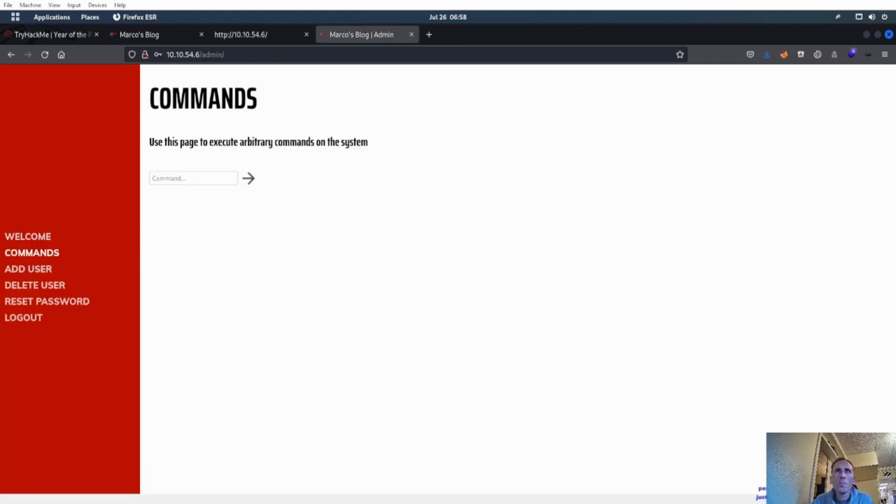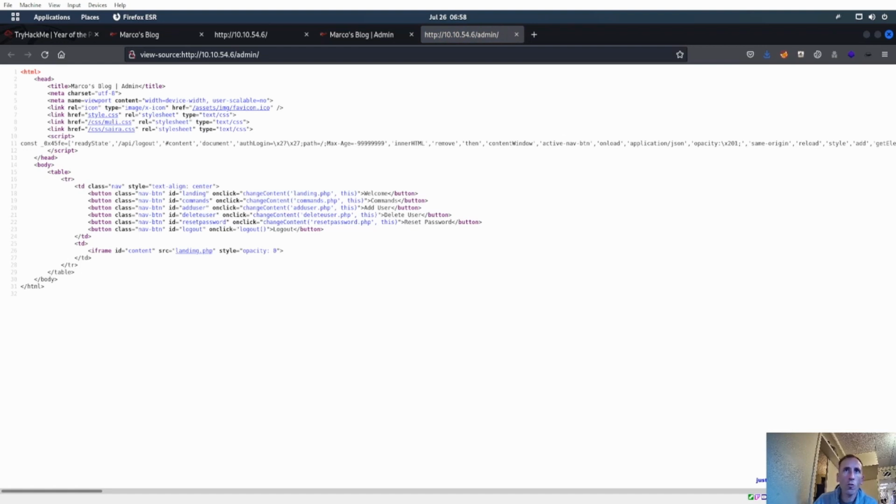Commands. Can we execute whatever we want? Invalid command. Of course it was. Whoops. That was definitely a die. What are we allowed to execute? Everything's invalid. So no matter what I execute, it's going to be invalid. Reset password. Delete user, add user, landing PHP.